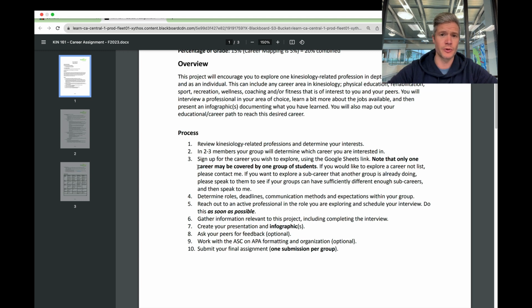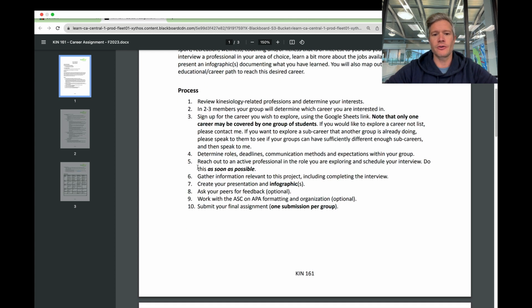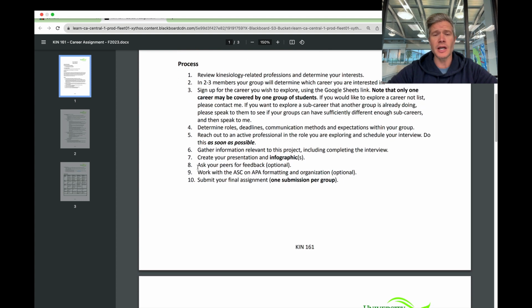Only one career per group. I want everyone to experience and see a wide variety and range of careers, even though many of you might have a similar career interest, okay? Get in your group, organize that, and as soon as possible, reach out to somebody in the profession, because you're going to interview them to gather some data, okay?